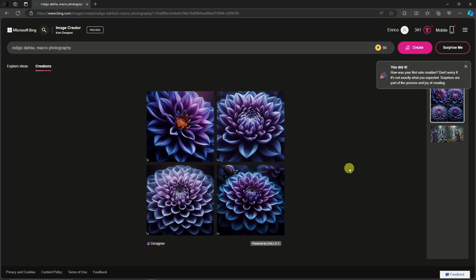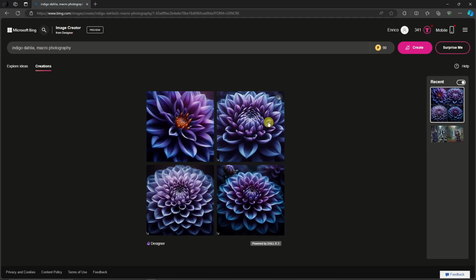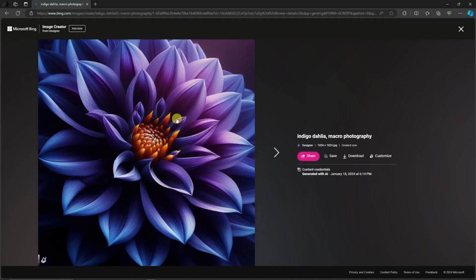So welcome back. This is gonna be the Indigo Dahlia Macro Photography. If you're gonna ask me, it's really good. So let's try choosing one. For example, I want this one, to be specific. And then you'll see this option customize. If you click on this one, you'll be directed to a new landing page. Let me just click it right now.